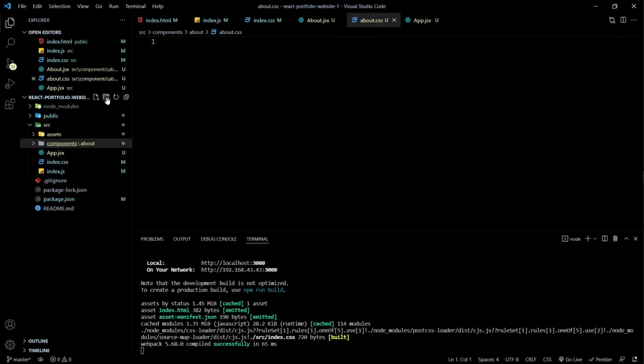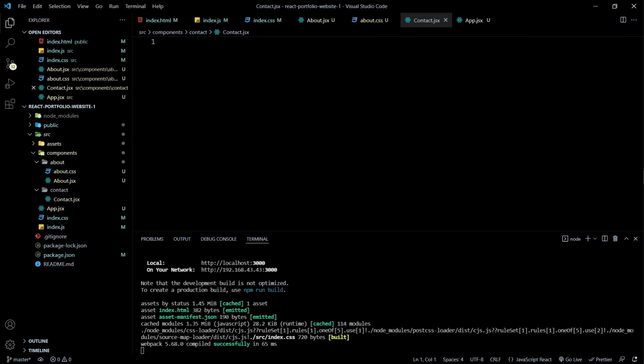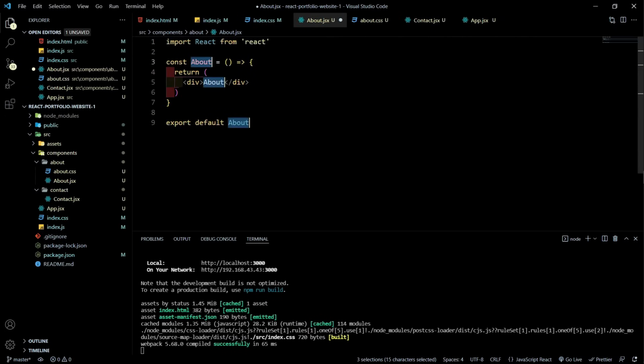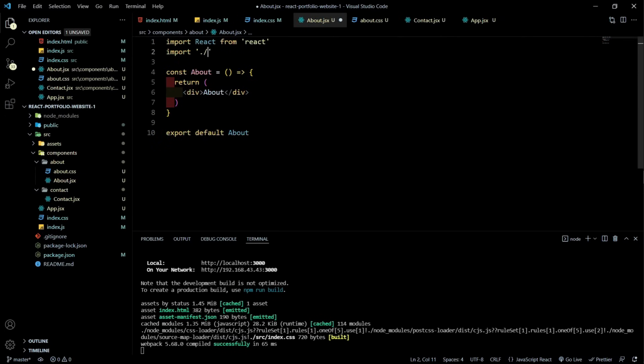Now I'm going to create another one, and this is going to be contact. I'm just doing this alphabetically. Okay, so we are going to have the contact component. So contact.jsx. You know what, let me go to the about. Let me go into the about and do rafce. Let's make sure we import the CSS file as well, about.css.